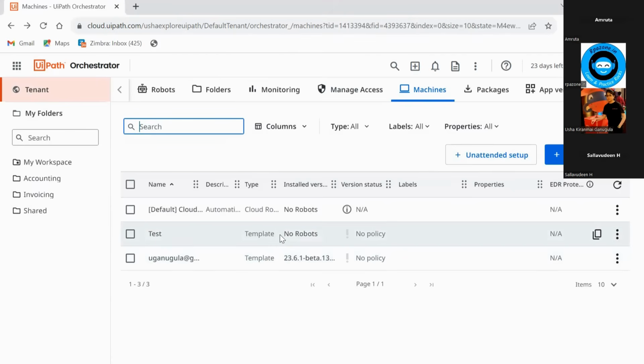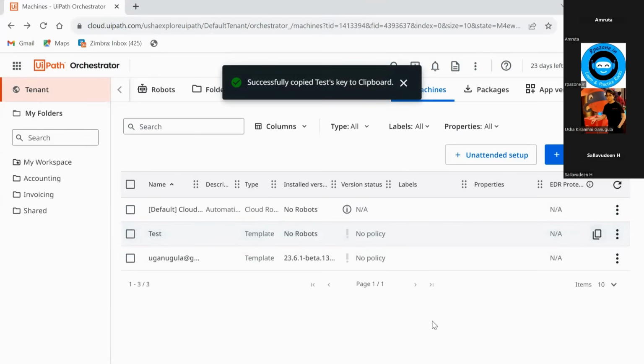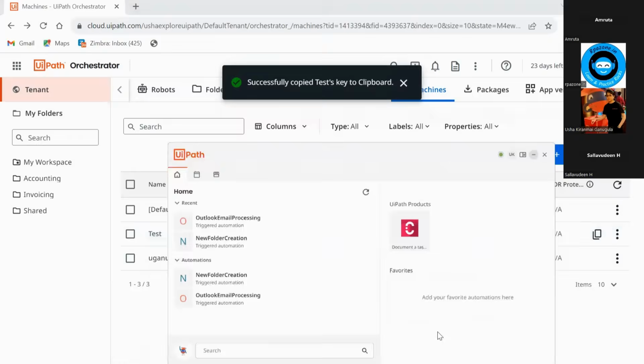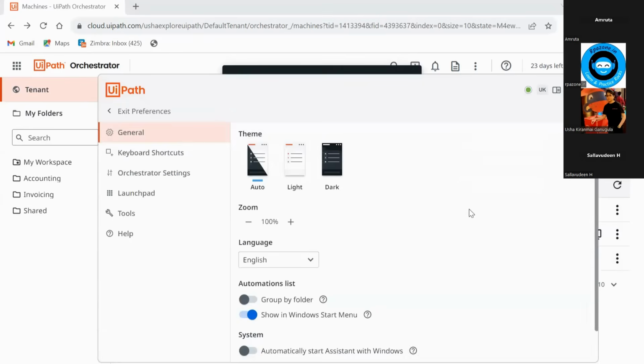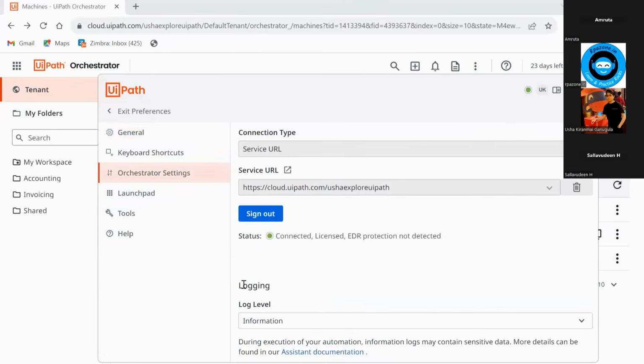But how would the orchestrator know it, guys? If I'm connecting from machine 1 or server 1, how is it going to connect to our orchestrator? So that I'm going to tell you. Once you create a machine template, there is something called copy client ID or machine key, right? So copy this. Now log into your non-production machine.